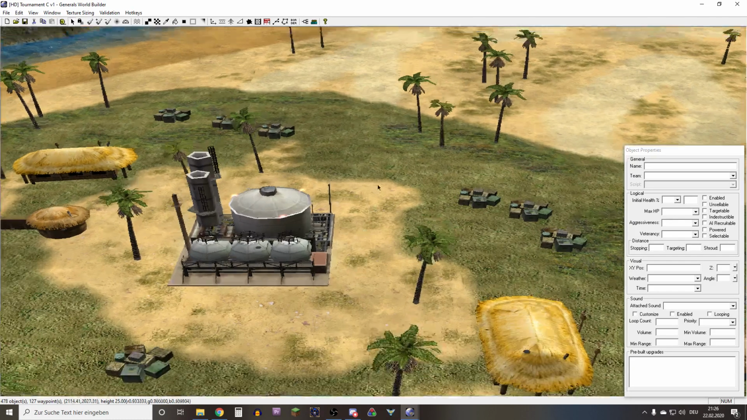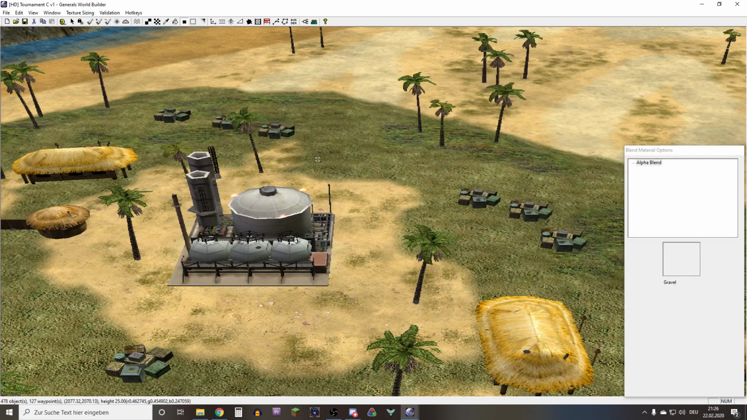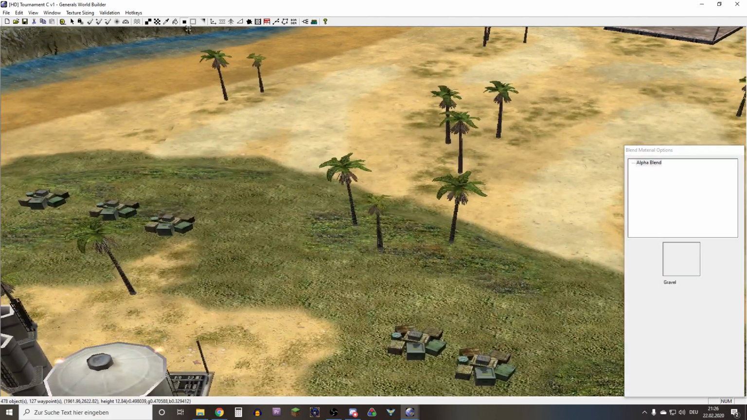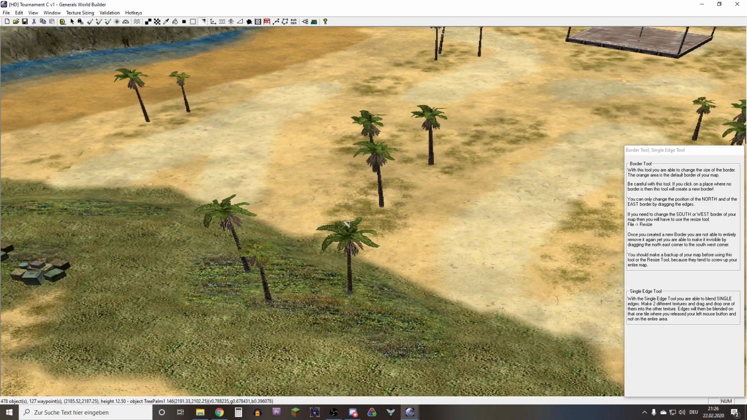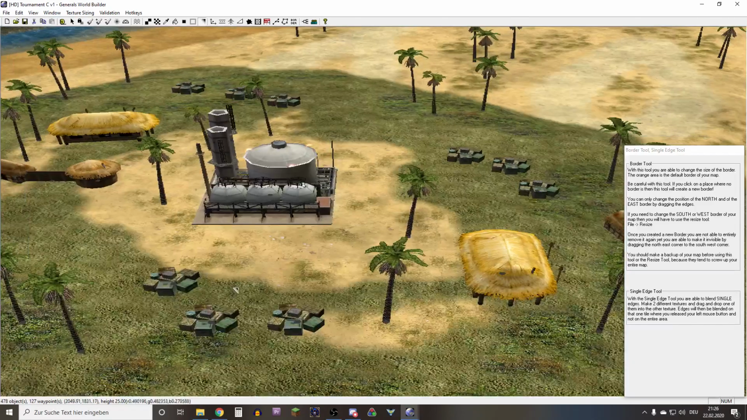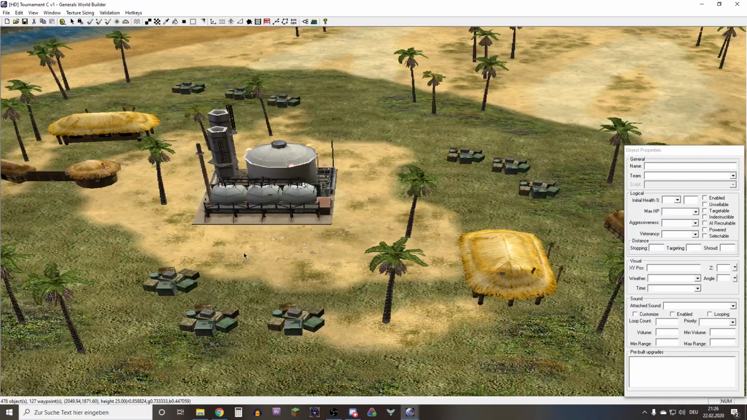In today's video we are going to talk about the annoying topic: the auto edge out and single blend edge tool. The auto edge out tool is not that annoying, it's everyone's favorite, I assume, who builds maps, but the single blend edge tool is not everyone's favorite, I would assume.